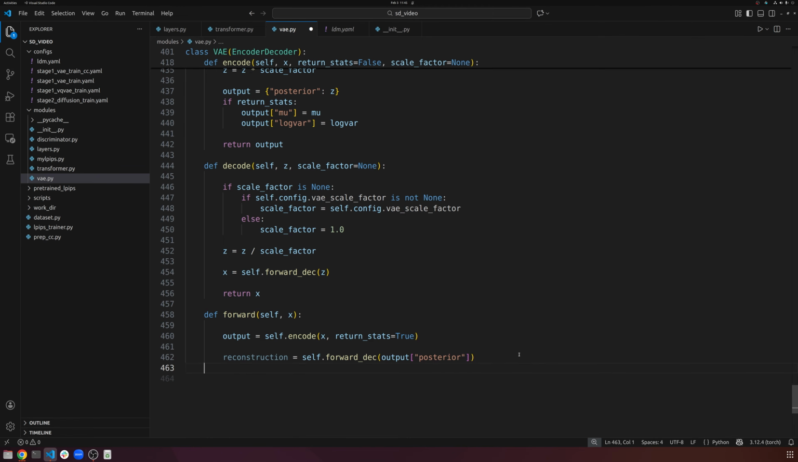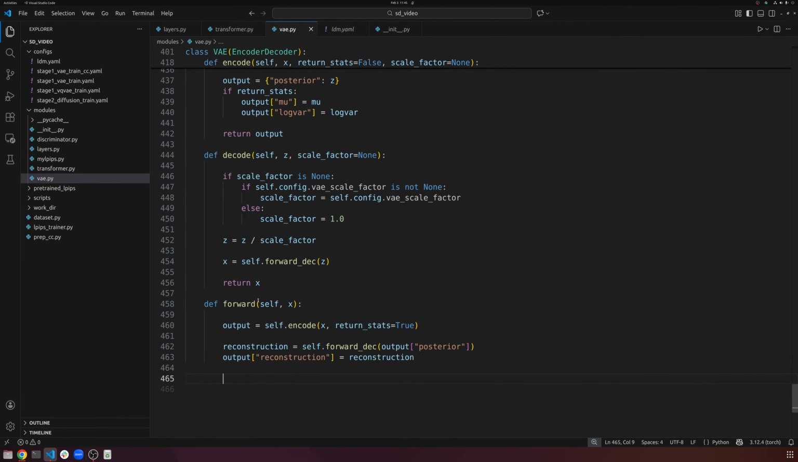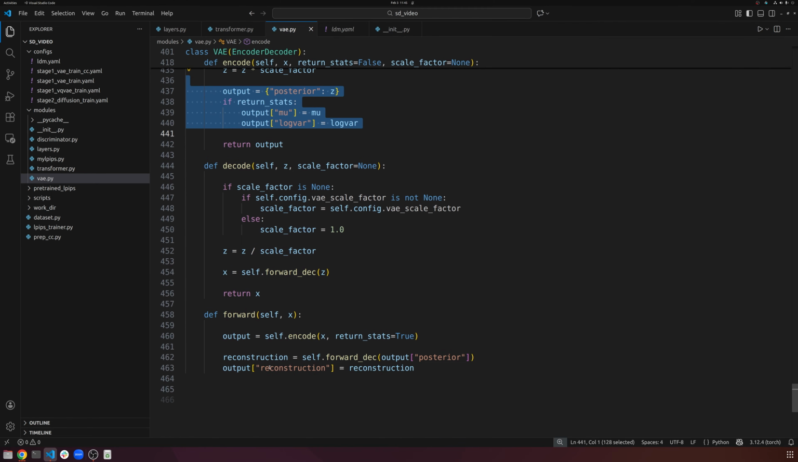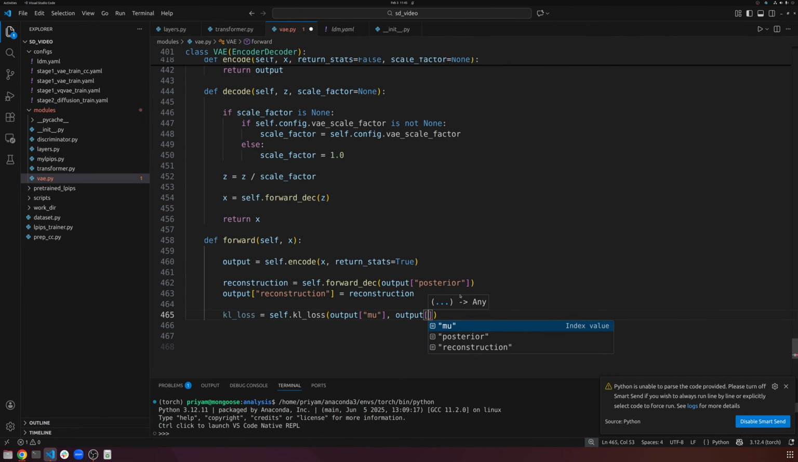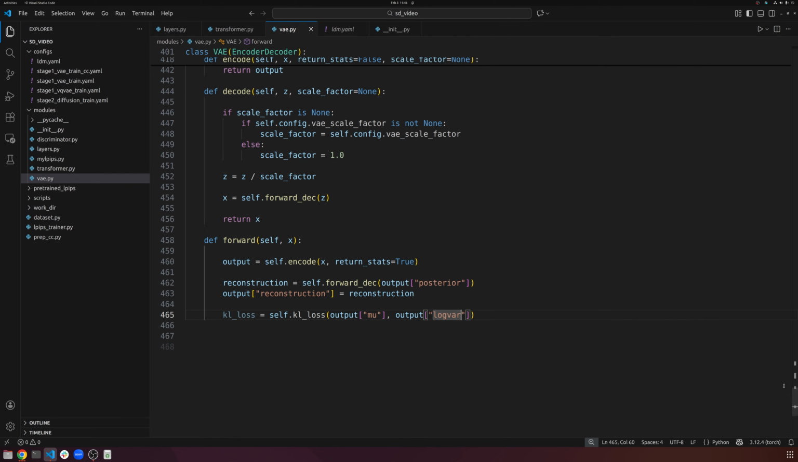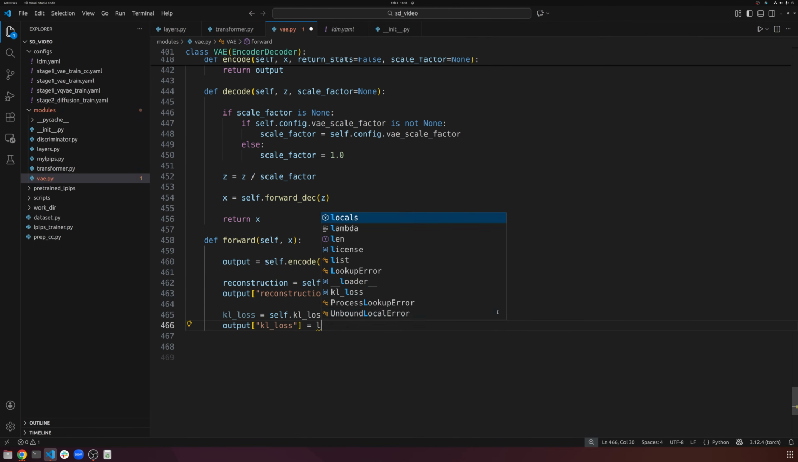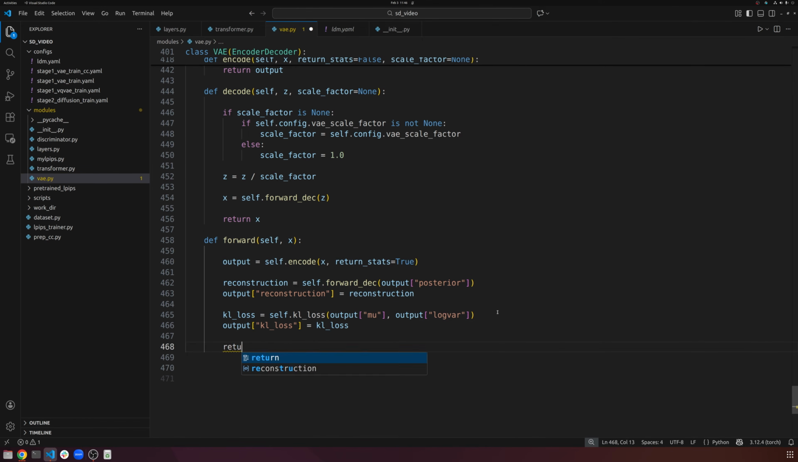And now we are going to just store, because we're going to need all this later. So reconstruction, just store it in our dictionary. Remember, output here is a dictionary. We're just going to keep adding stuff to that dictionary so we can use it later. And we need our KL loss. So it's going to be self.kl_loss(output mu, output log var). That's what we need. And then we're going to store output KL loss is equal to KL loss, and return output.